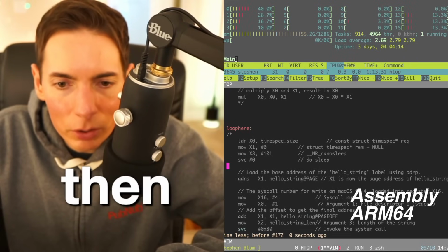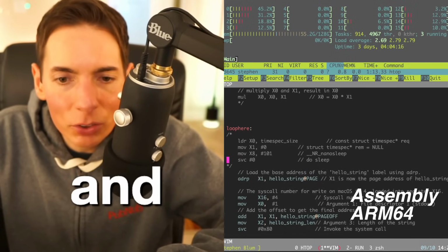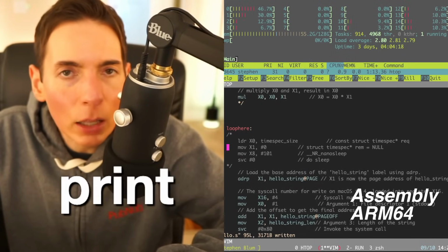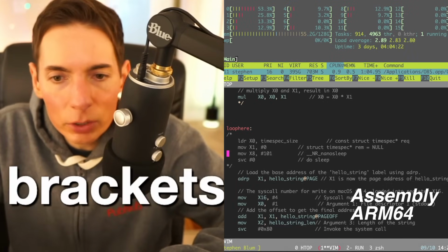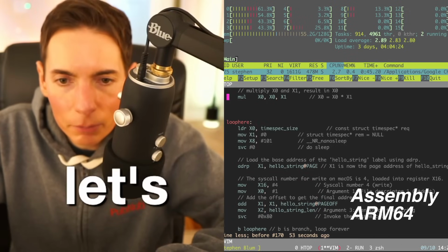And then we are going to have an infinite loop. What it does is it infinitely prints hello world. So what we should see, maybe you should use the brackets in the LDR. Let's try it really quick.